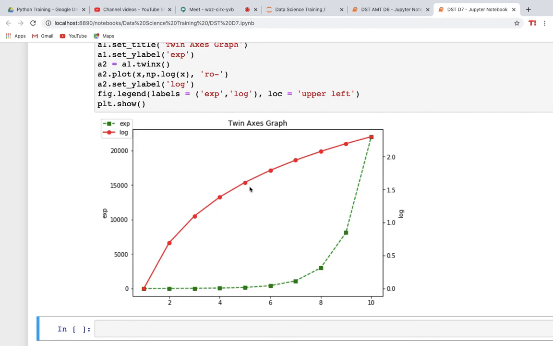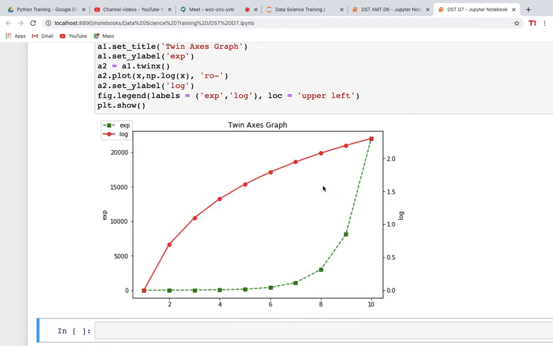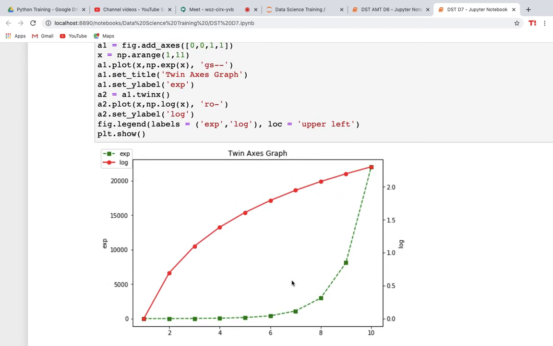But in the same graph, you can see the values as a twin one, just a copy, you can say, of all. So this is the logarithmic value, and this is the exponential value. You can see the labels there, the y label and all. You can see the labels coming on both sides, and the legend is there in the upper left. Okay, so this is the type of twin axis.